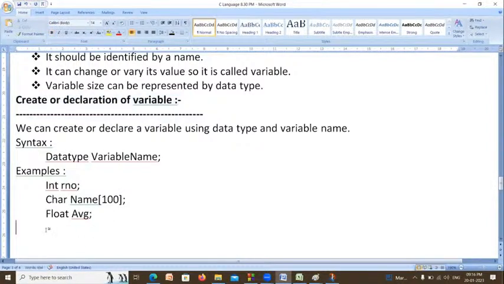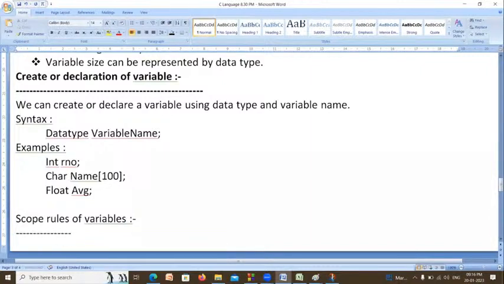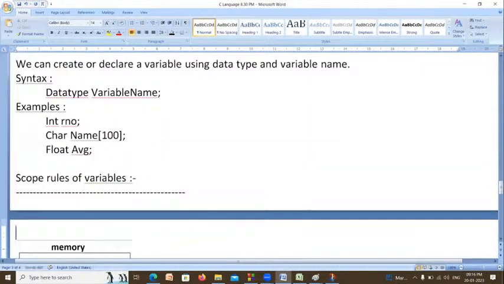Yes, sir. Right. Now, third one is, while naming the variable, there are some rules and regulations you have to follow. Those rules and regulations are called as scope rules of variables. Scope rules of variables means the rules we need to follow while naming a variable are called as scope rules of variables.